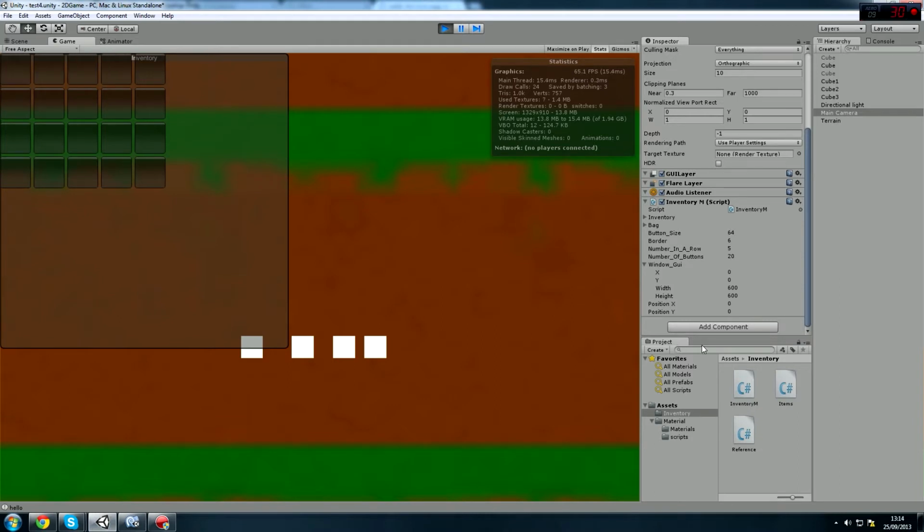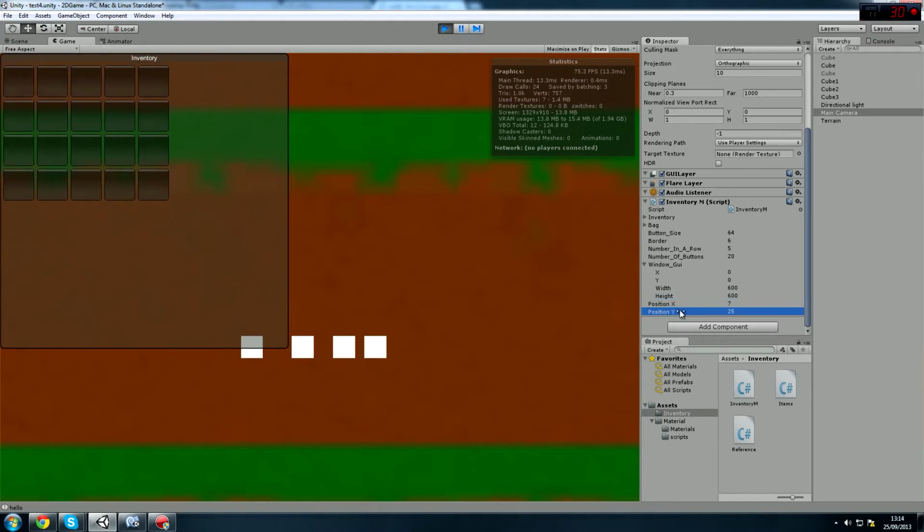We don't want it like that. We want a bit more thingy. So if you move this, it should move like this. And here we go. So yeah, this is a lot better.